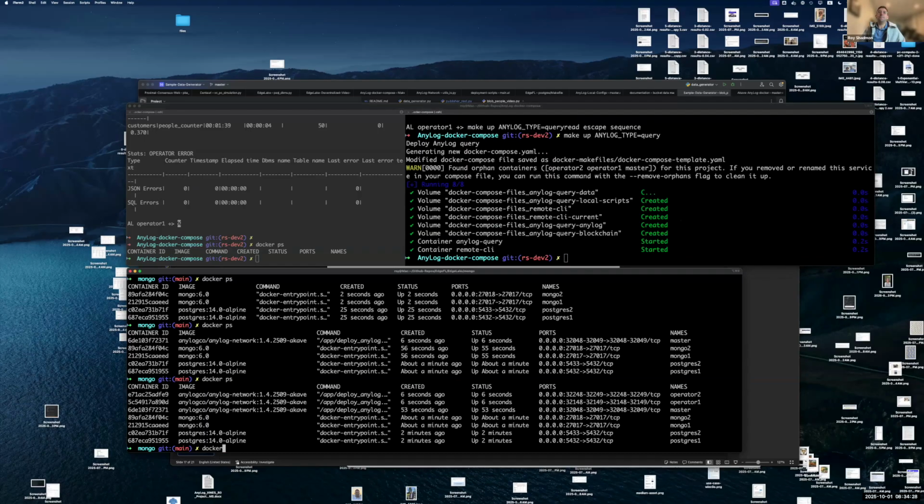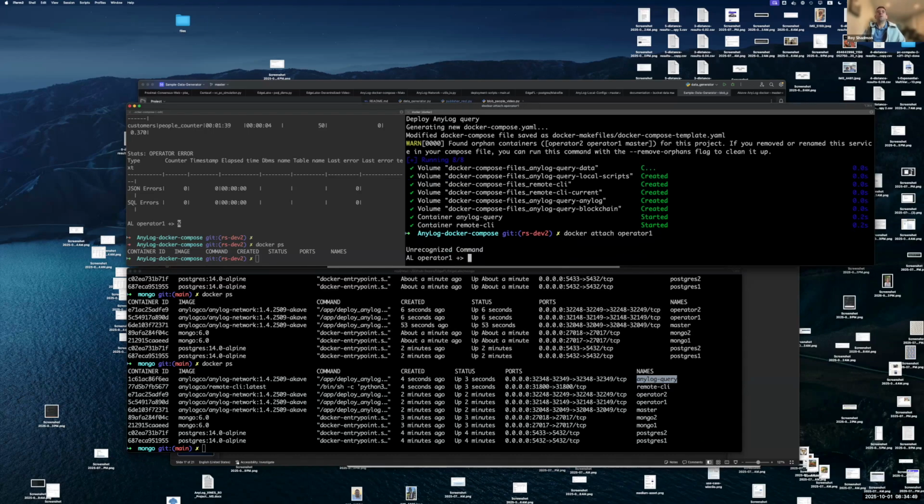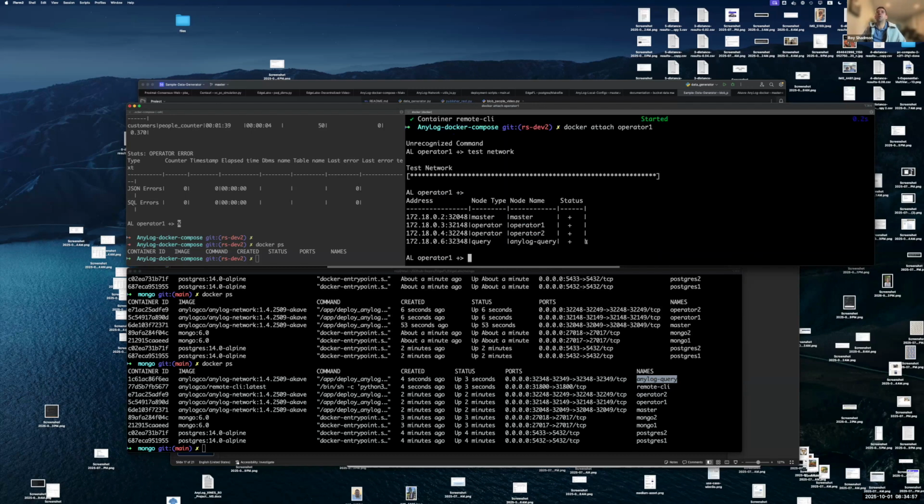If we look at Docker again, we now have two operator nodes, a master node, a remote CLI, which is the web GUI that we use to interact with the network. I'll show that in a second. And we also have an AnyLog query node as well. If we reattach to the operator node, we can run the test network command, which evaluates all the connections within the network. We can see our network is composed of 4 nodes, a query node, 2 operator nodes, and a master. The plus sign signifies that the nodes are able to connect to each other and synchronize with each other.